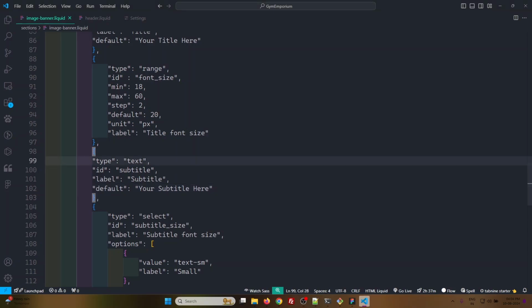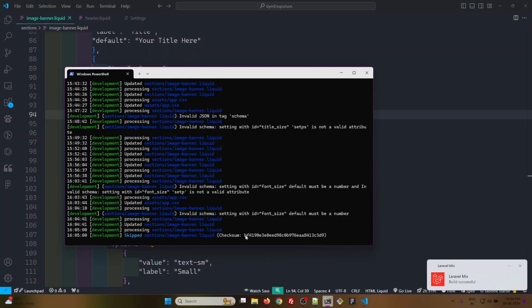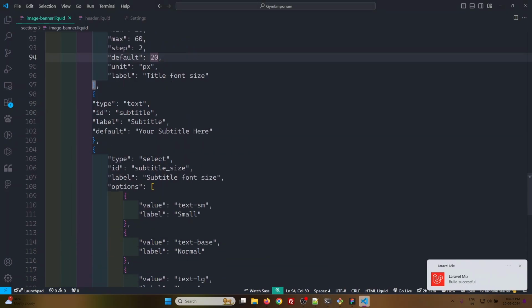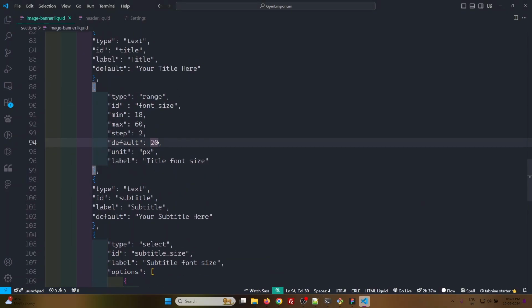Okay, the issue is fixed. Actually what I did is this default is in quotation marks, so it should be a number, so I need to remove this, save, and then you can see there is no error here. Okay, now it's time to use these options.